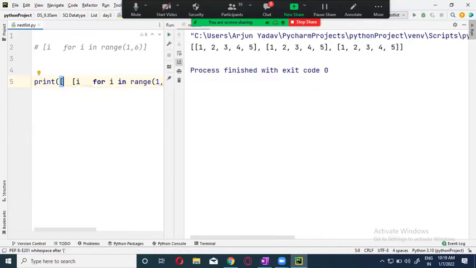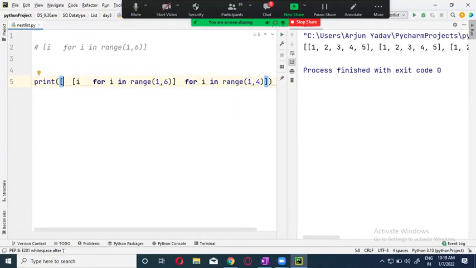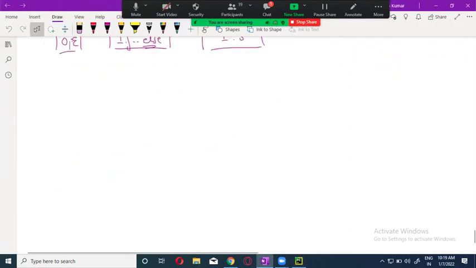Okay, guys, clear? Now, assignment for you is to flatten this list. First one, assignment, I'm going to write it over here.